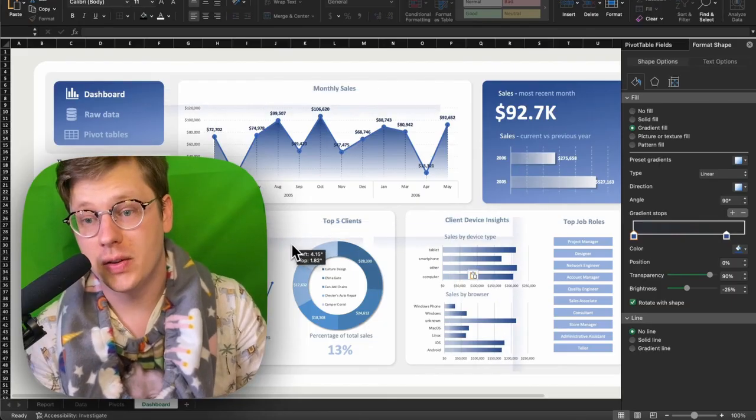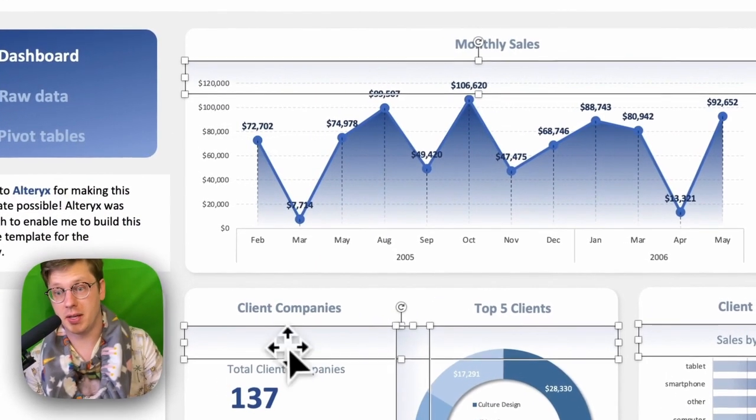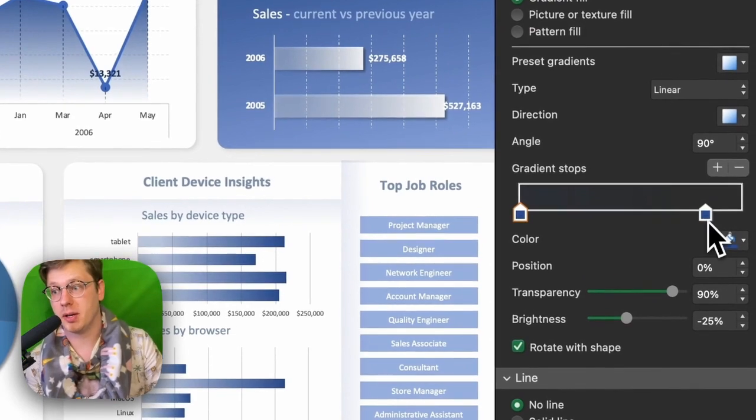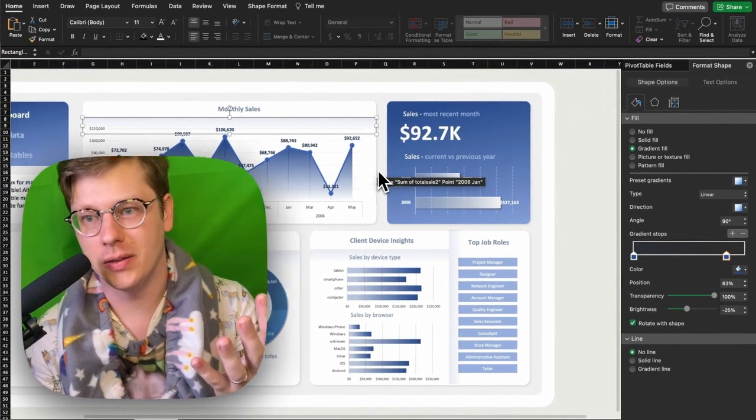And if you're like me and you like your page nice and organized, you can drop in little gradients like this. This is just a rectangle with a gradient fill from a dark blue that's mostly transparent to a completely transparent blue. And these are just used to break up the page, but you can do this however you want.